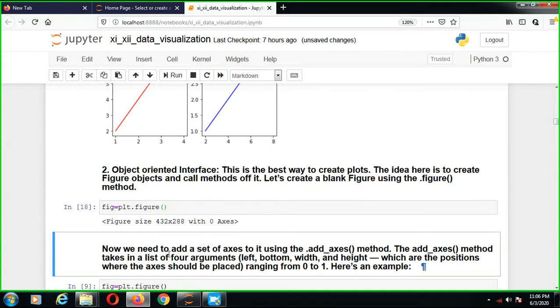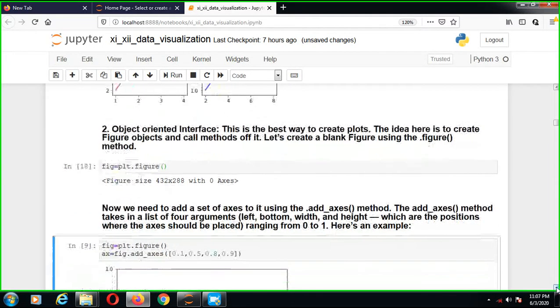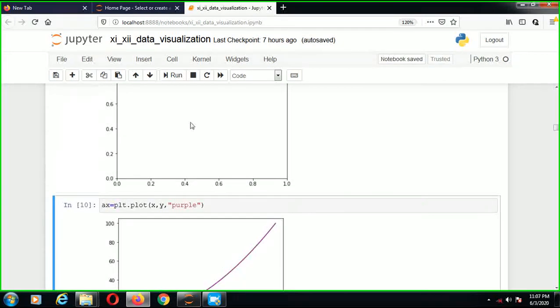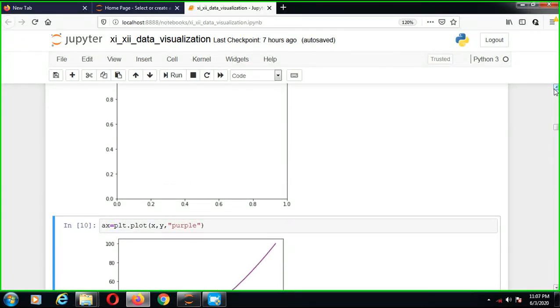So now we need to add a set of axes to it using the dot add_axes method. The add_axes method takes in a list of 4 arguments: left, bottom, width and height, which are the position where the axes should be placed, ranging from 0 to 1. Now let's see the next. So first create the figure, then add the axes to the figure, and you can execute the code. Now you see the figure and the axes.